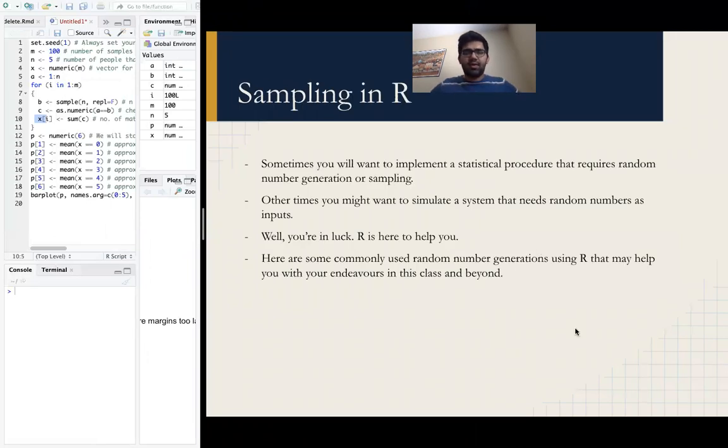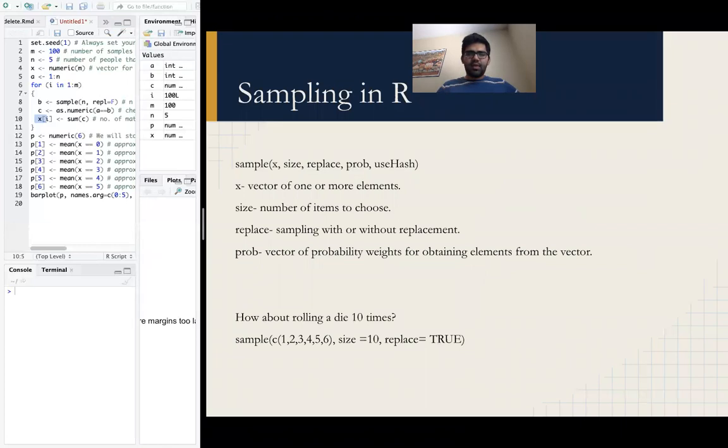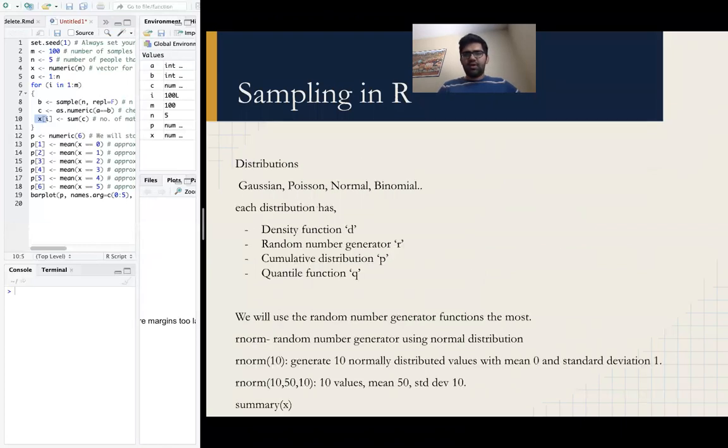All right, sampling in R. So sometimes you will want to implement a statistical procedure that requires random number generation or sampling. That's what we were doing here. We had a random number of hats generated each time that a person wanted to pick. Other times you just want to simulate a system that needs random numbers as inputs. Well, R is here to help you. So there are a lot of commonly used random number generations in R, which we'll be looking at next. So we'll talk about them.